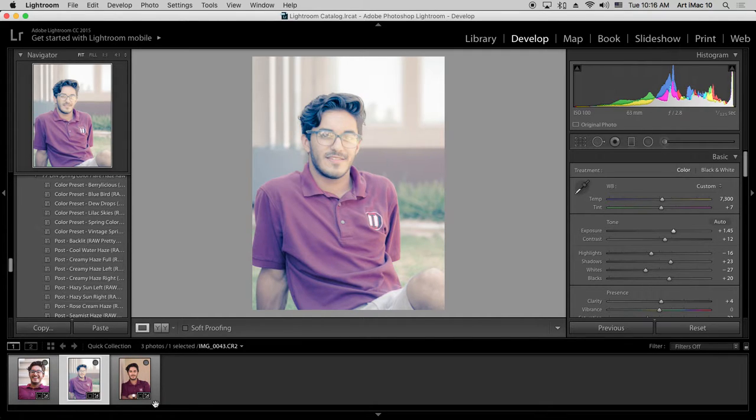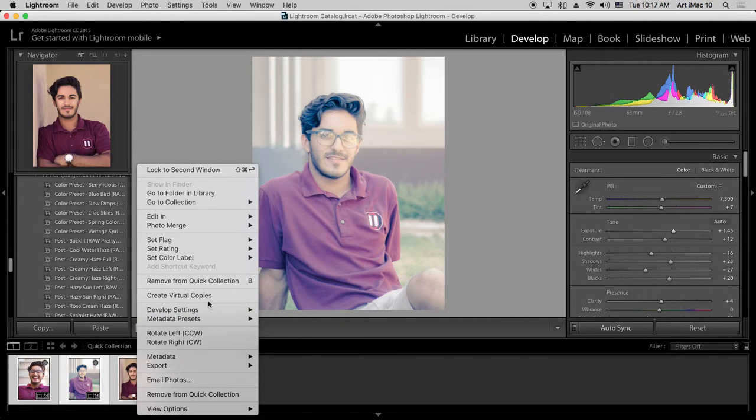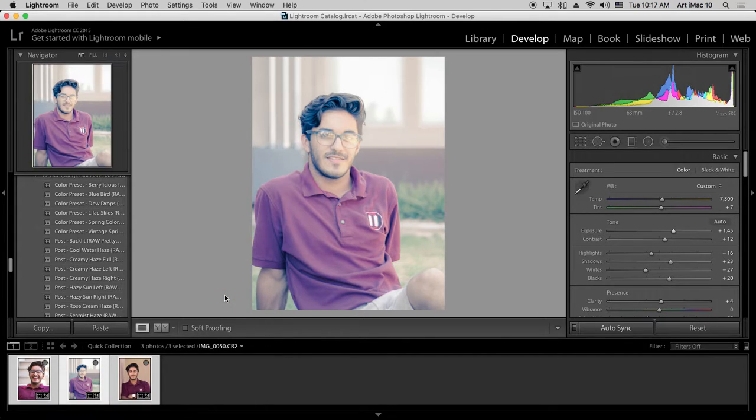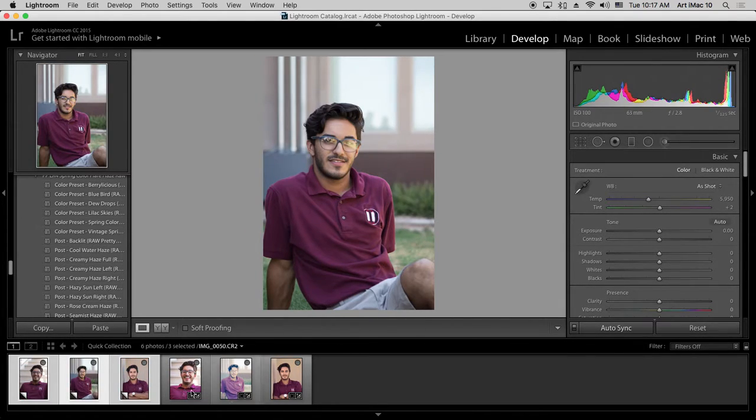I'm going to hit Command A on the keyboard. It's going to select all the images. I'm then going to right click and go to Create Virtual Copies. It's going to make exact copies of these with the edits and everything. There they are. So here's my edits, and see these little dog ears? That indicates that it's a virtual copy. On these virtual copies, I'm going to go right over here, and there's a reset button. You see that? Click on reset, and now I have a set of edited images and a set of unedited images.